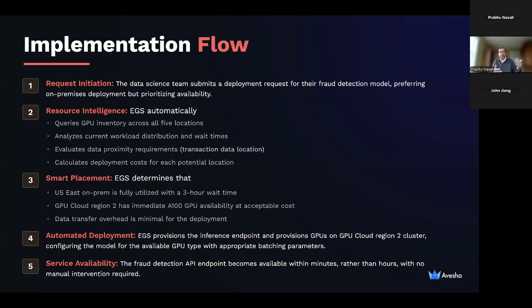So the system determines that the on-prem cluster has a 3-hour wait time, but GPU Cloud Region 2 has an immediate B200 available at acceptable cost with minimal data transfer overhead. It would allocate those GPUs for the workspace, for the request, and make that known to the operator that is running on that particular cluster. And this EGS operator in that cluster provisions the inference endpoint in the cloud cluster and automatically configures the model with appropriate batching parameters and other model parameters, and even exposes the inference endpoint to the load balancers, so that the next step is to use the inference endpoint. So the fraud detection API endpoint becomes available within minutes, not hours, with zero manual intervention. The entire flow happens automatically, freeing your platform team from constant resource management tasks.